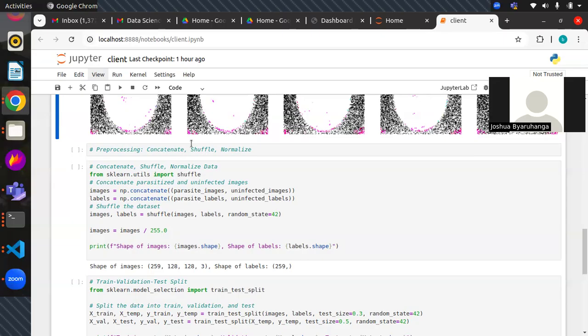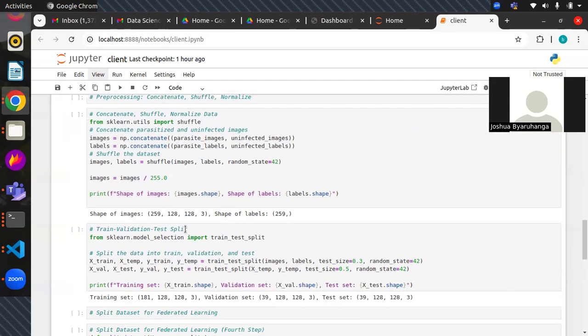Then we are dividing our images by 255, that is to obtain a number between 0 and 1. And then we proceed to print the shape of our images. So we have around 259 images that were loaded, each of size 128 by 128 and each containing 3 colors. The same applies to the labels. The labels are of size 259.